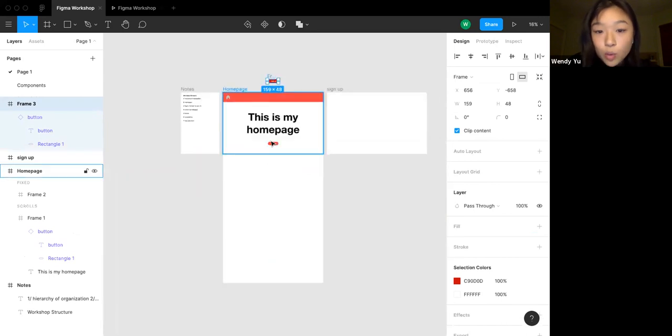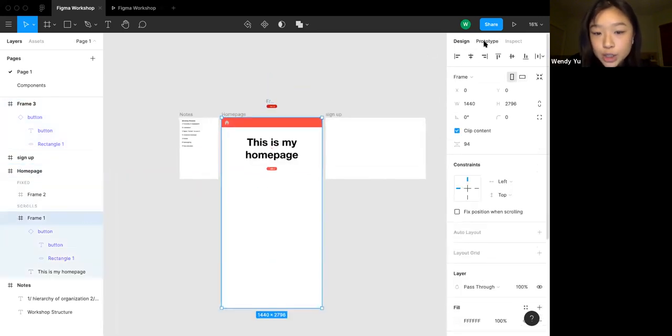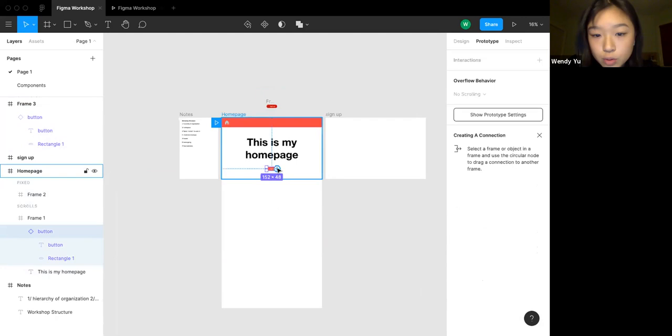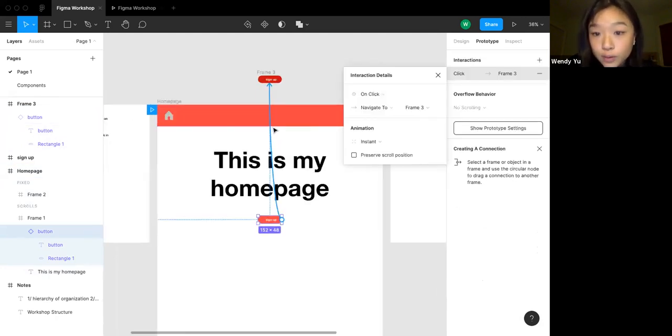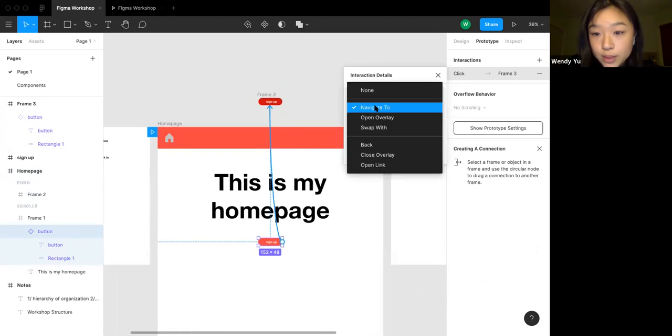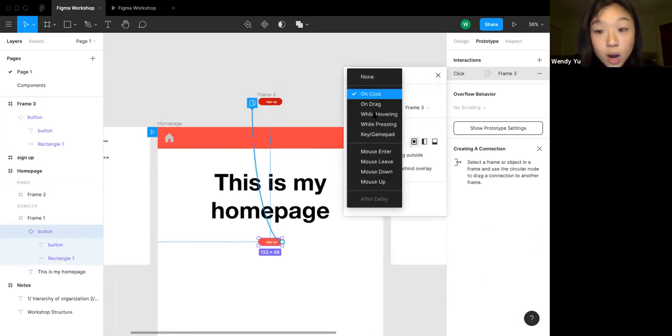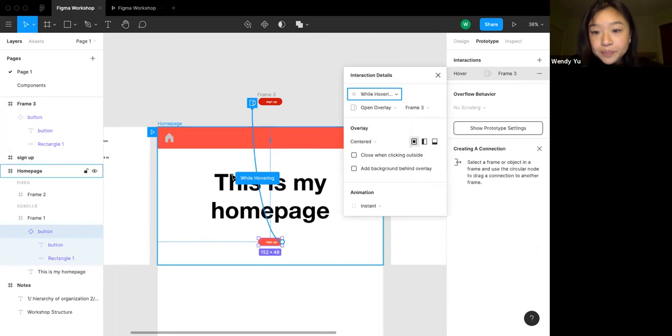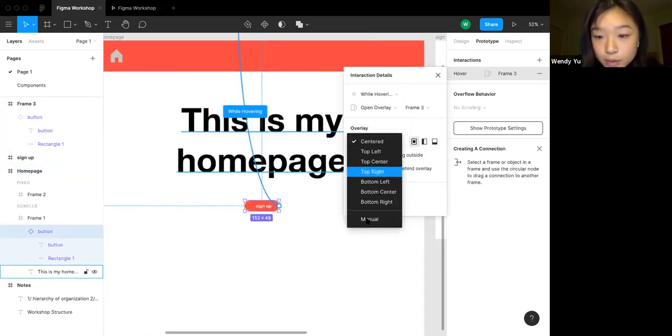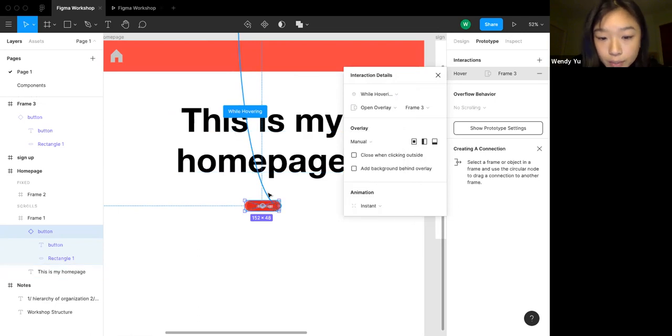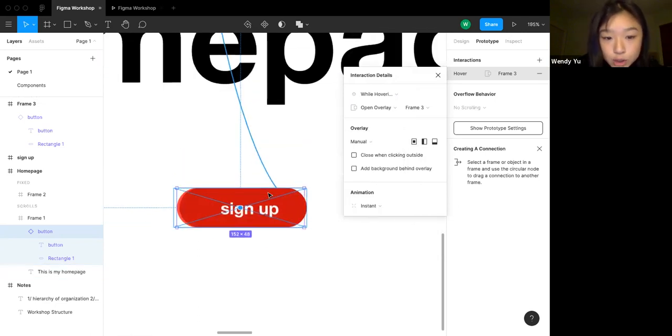Awesome. One really cool interaction that is really useful to know is that you can have this navigate to your overlay. You want this to be open overlay, and you want it to go on while hovering, open overlay. It'll center it automatically, but if you click manual, you'll see it pop up and guess where you want it to go. So you'll just want to place it right on top.